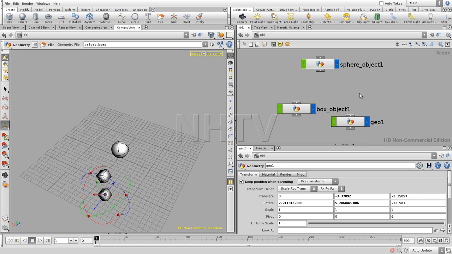Same thing with parenting. You select multiple objects, you connect one, and both of them become connected. So this is a little bit how Houdini works with multiple selections.